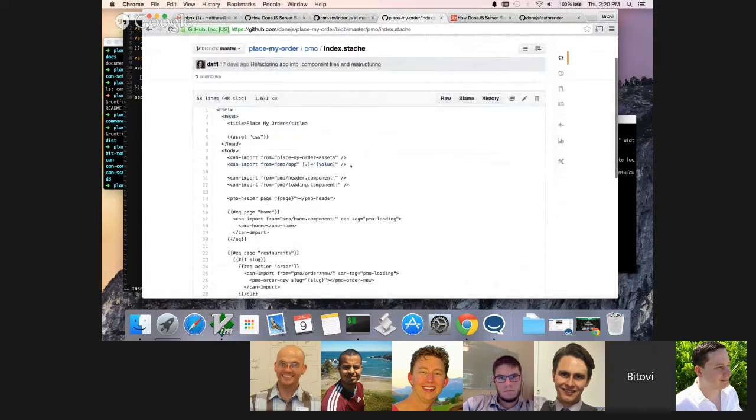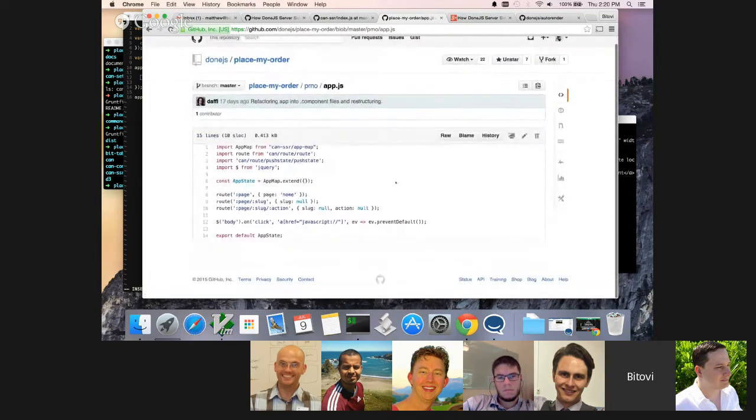This is the special syntax which says that this entire template is equal to this value. So basically, what it means is that the view model for this template is pmo/app. So pmo/app is an app state object, which is just a map, a special type of map. And we'll go over that. So it imports the map or the app state, and then it saves it as the view model.